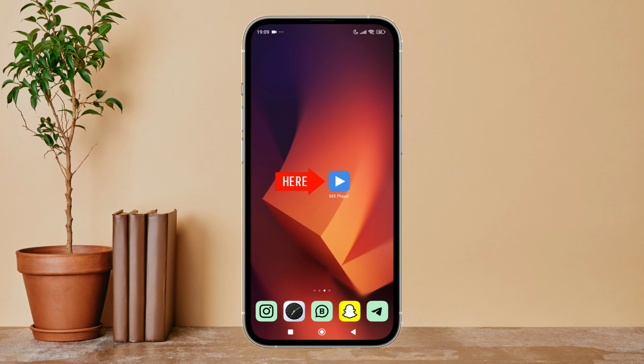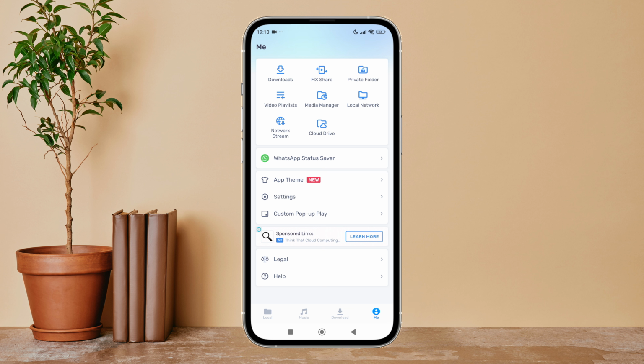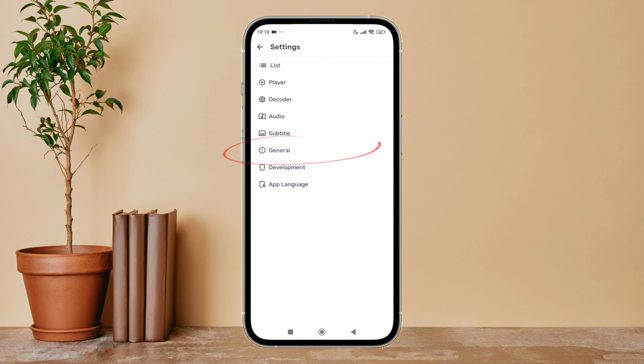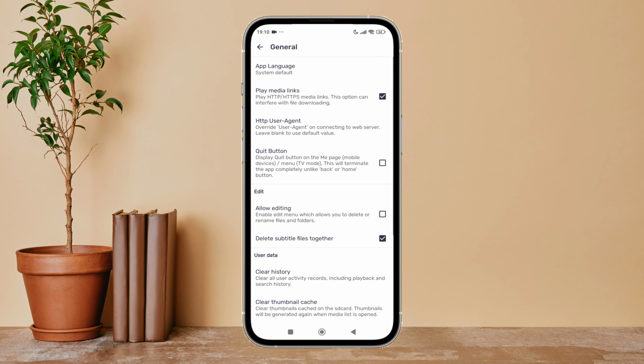Firstly, open the MX Player app on your device. Then tap on your profile icon if you haven't. Next, tap on Settings. After that, tap on General. Next, you can see the option of Play Media Links. Untick it by tapping on it.